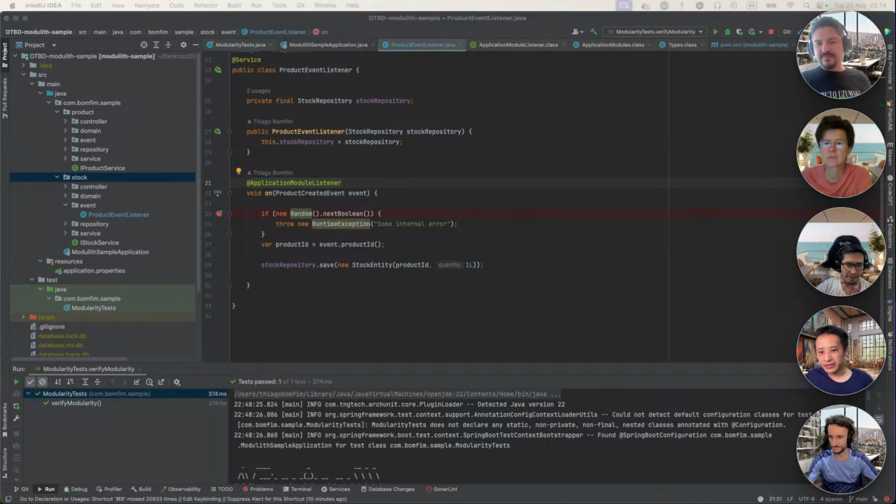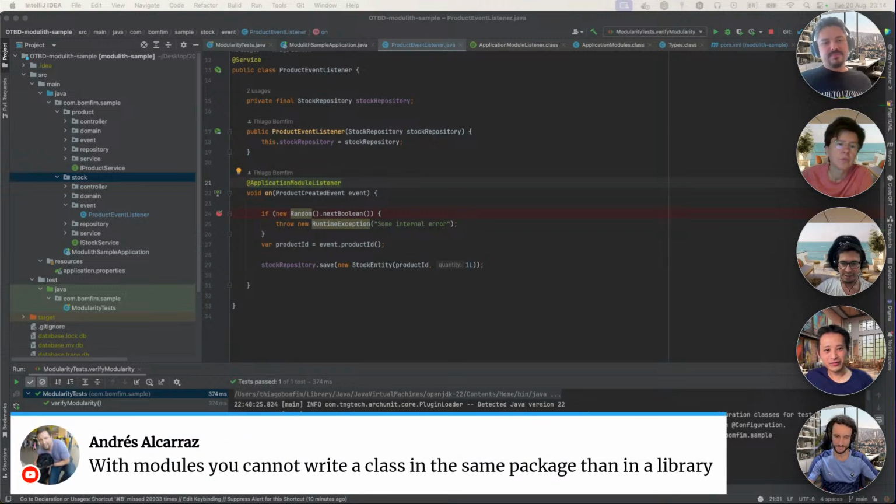Okay, so he shared here: with modules, you cannot write a class in the same package as in a library. Okay, yeah.